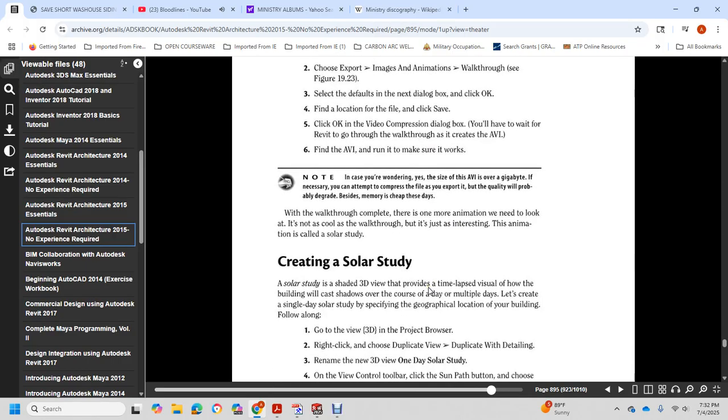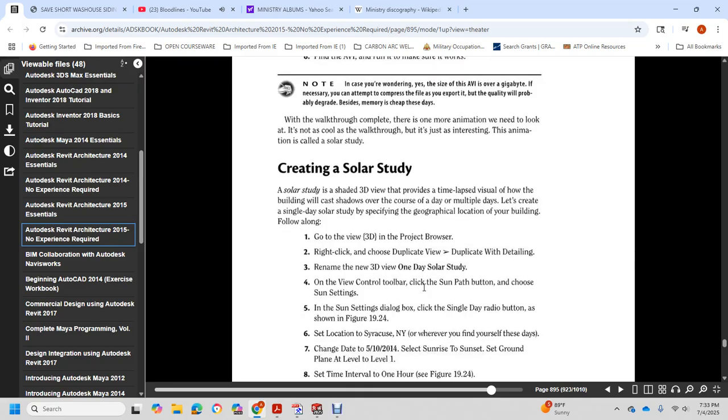With the walkthrough complete, there's one more animation you need to look at. It's not as cool as a walkthrough, but it's just an interesting animation called a solar study. Creating a solar study shaped with a 3D view provides time-lapse views of the building shadows over the course of the day or multiple days. Create a single day solar study specifying the geographical location of the building. Go to the 3D view, project view, right-click, duplicate view, duplicate with detailing. Rename the 3D view one-day solar study, view control tab, sun path.